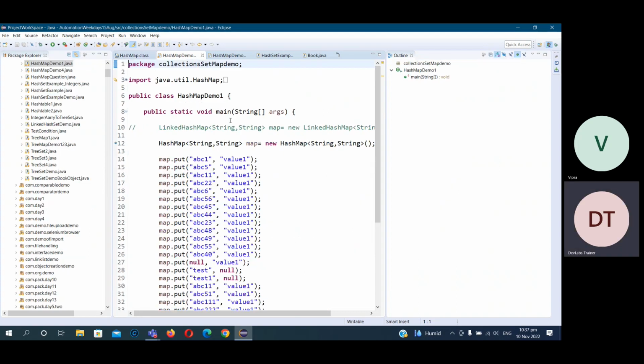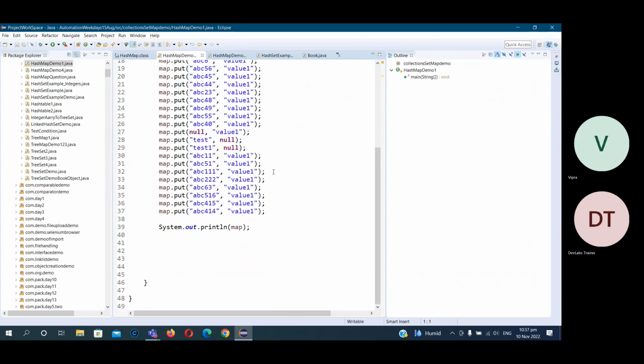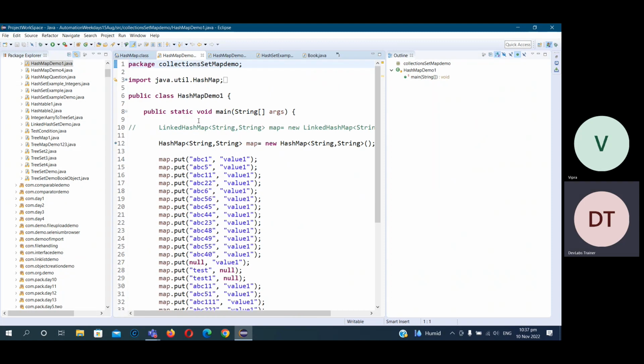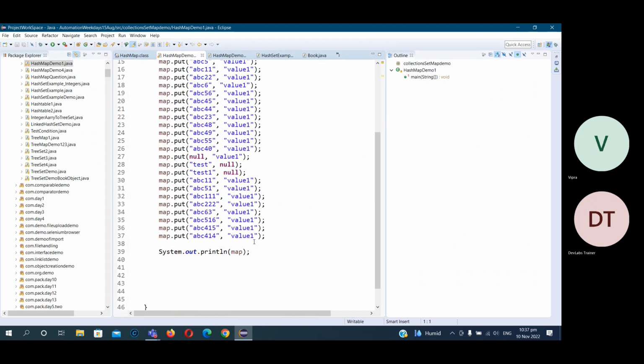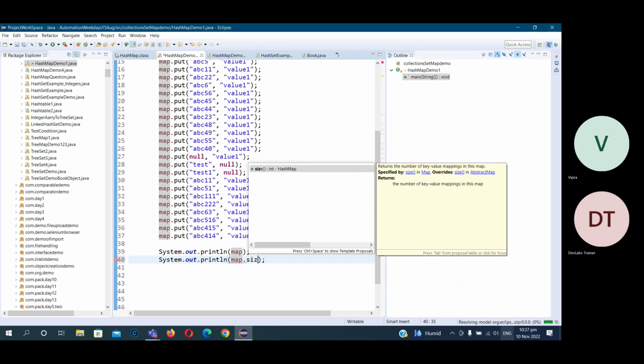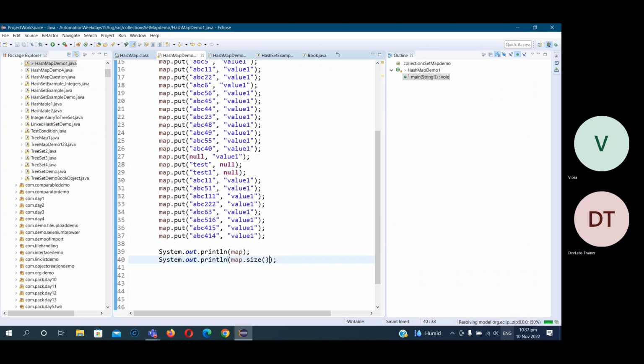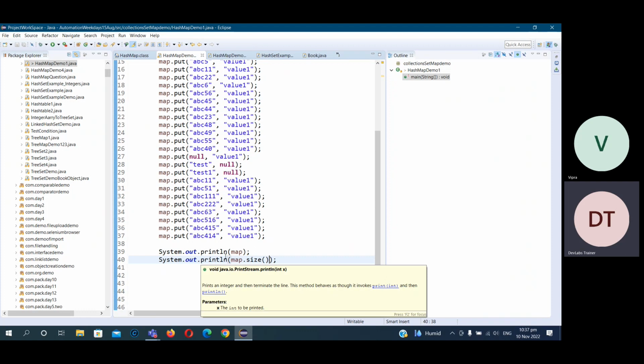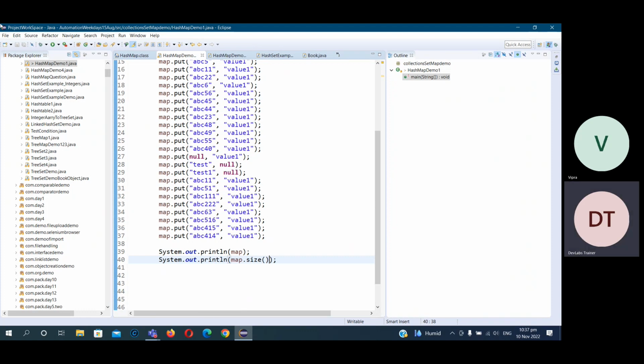So consider that we have a hash map. And see here we have a hash map. What I will do here, first I will print this and then I will print the size, the total how many elements were present. How to print the size? Map dot and just wait. It will display you the list. Then you go with the size one. Collection-wise, normally size methods are there to get the size of that.